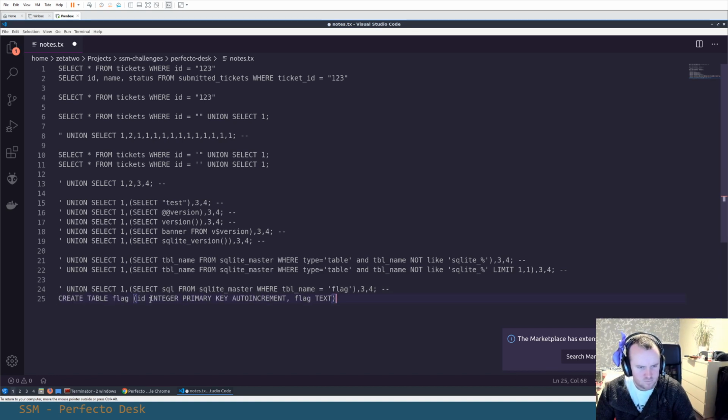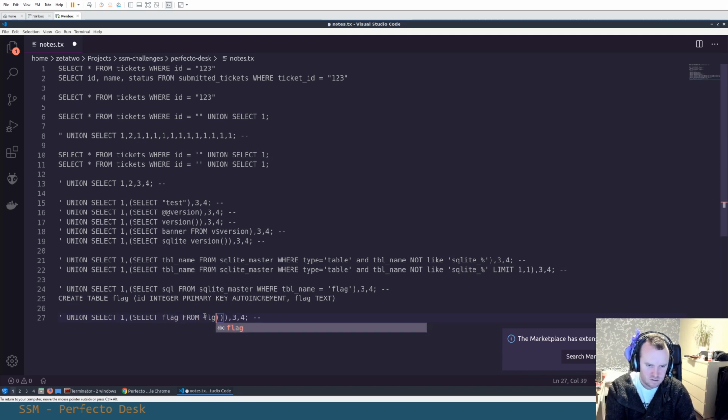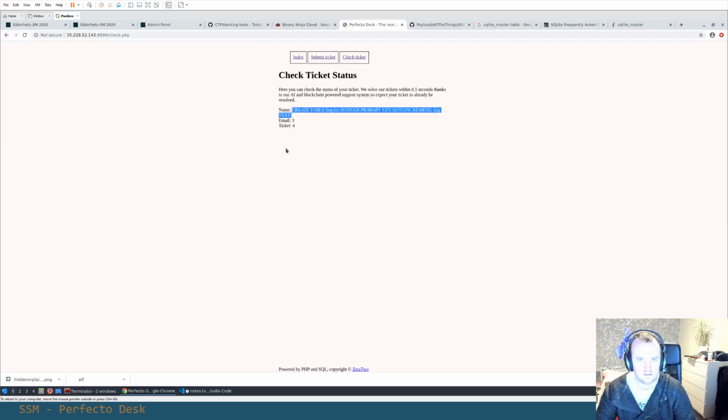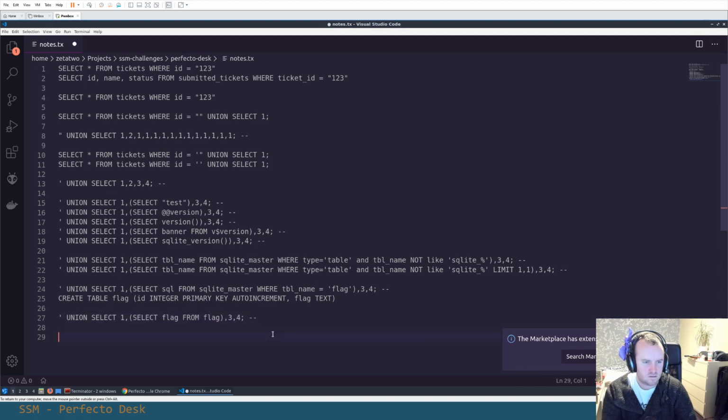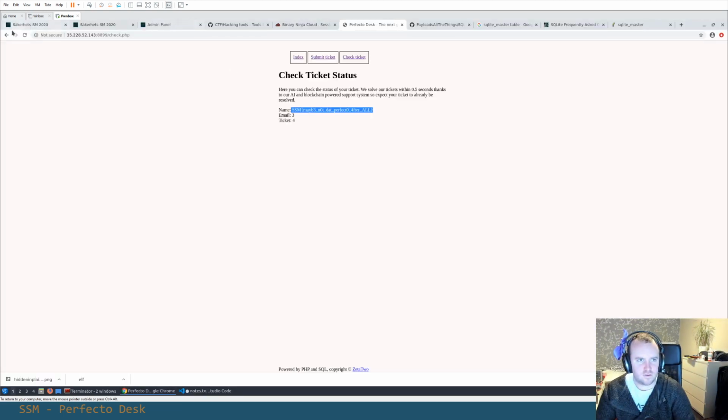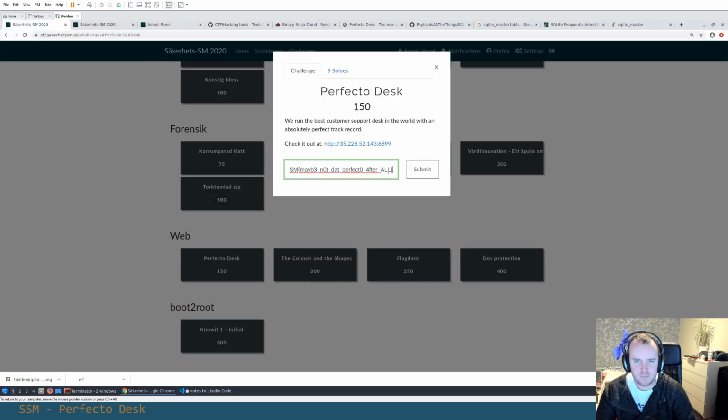It says create table flag, and it has two fields called ID and flag. So probably the flag is in the field flag in the table flag. So select flag from flag and then try to run that. And we get the flag. So that's how you can solve this challenge.